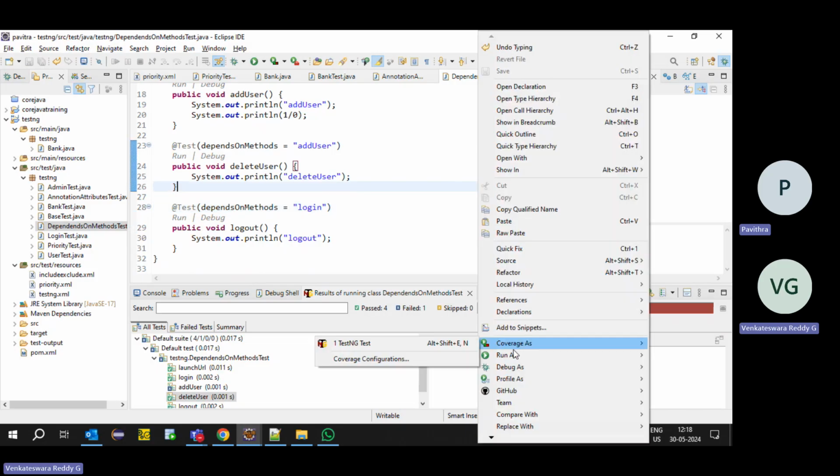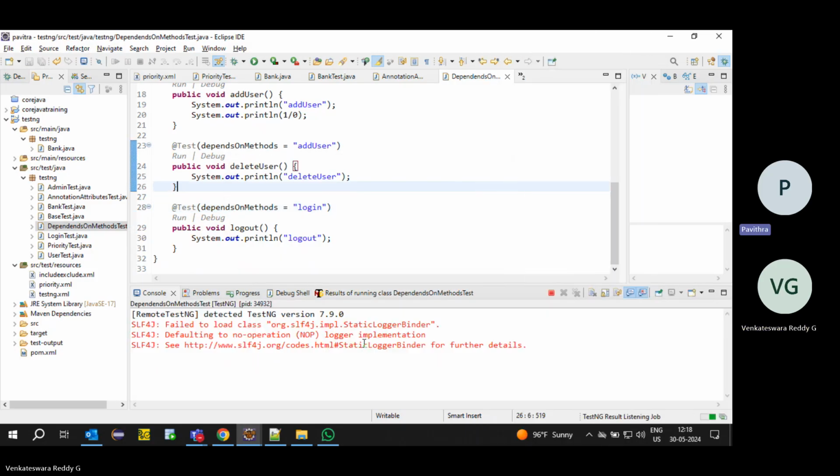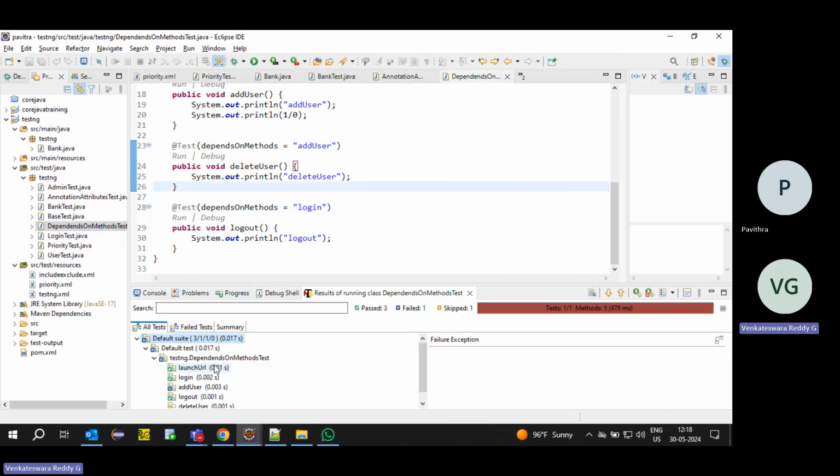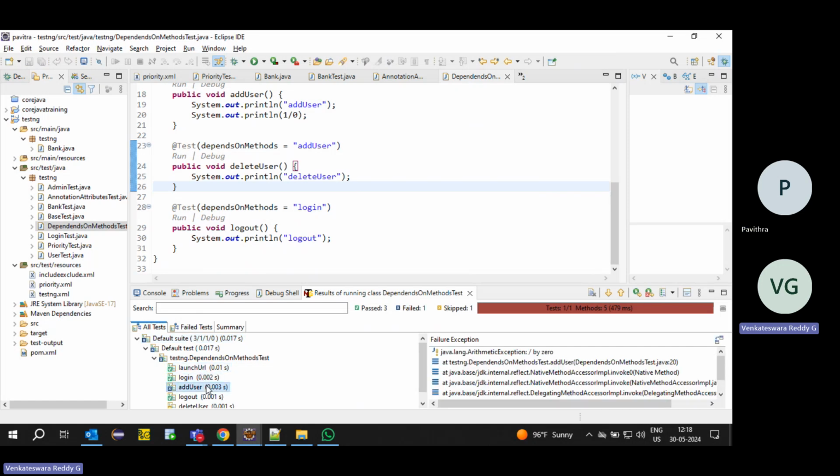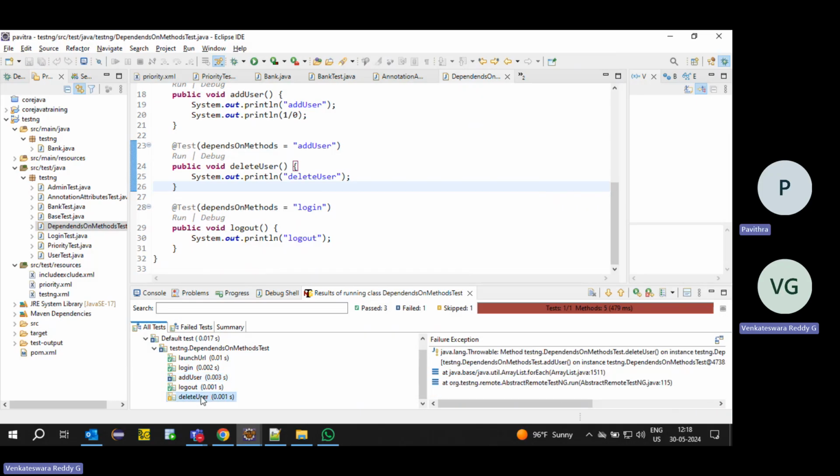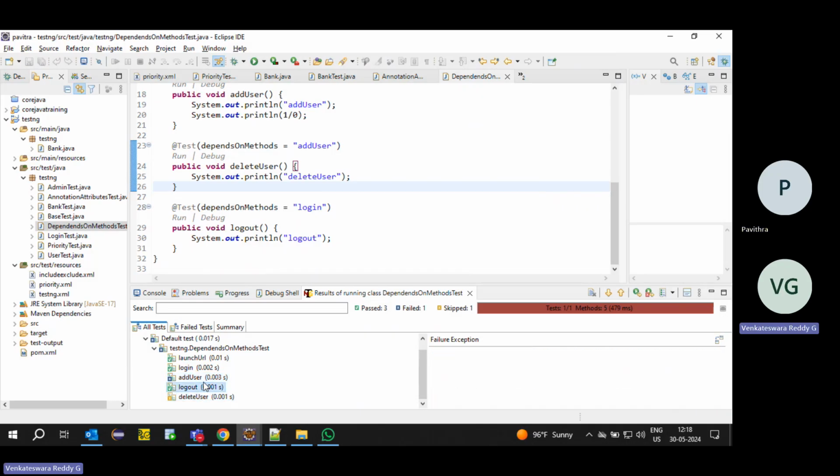Suppose I execute now. What will happen? Launch URL, login, add user is failed. Now it will skip the delete user. It will not execute this test case. Then logout will execute. Anyway, login is successful, so logout will execute.